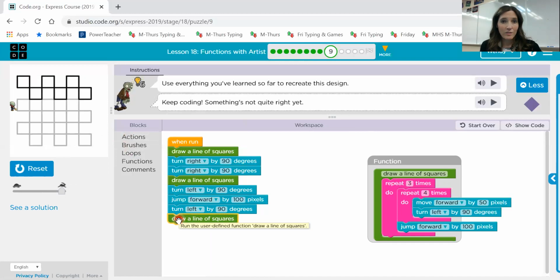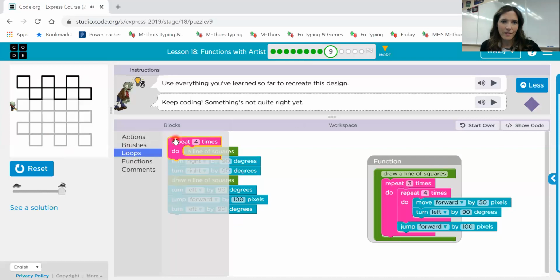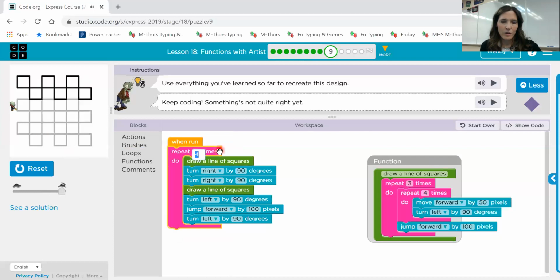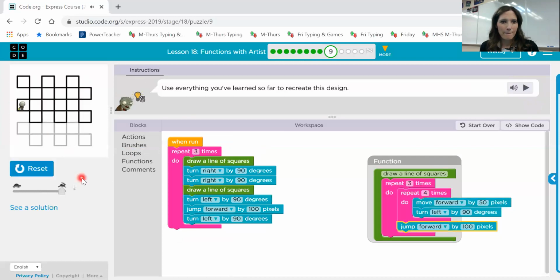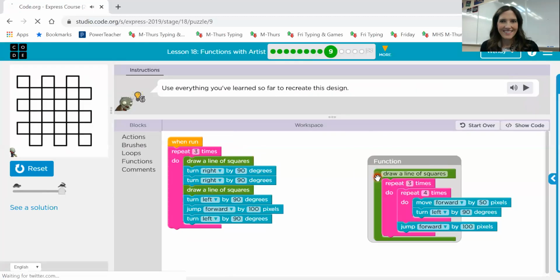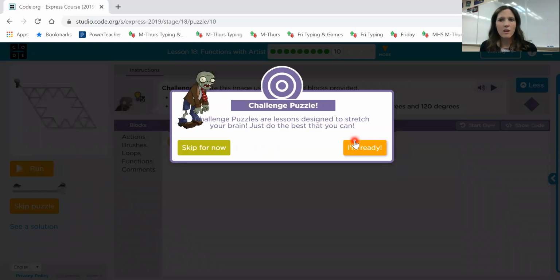And now hopefully you've seen this pattern here. Look, we do this part, then we do this one, then we do this one. Can we loop this instead? I think so. Let's see if we can repeat 3 times and go through it. Nice. Hopefully you're still with me and these are making sense. Okay, challenge puzzles. We can do it.